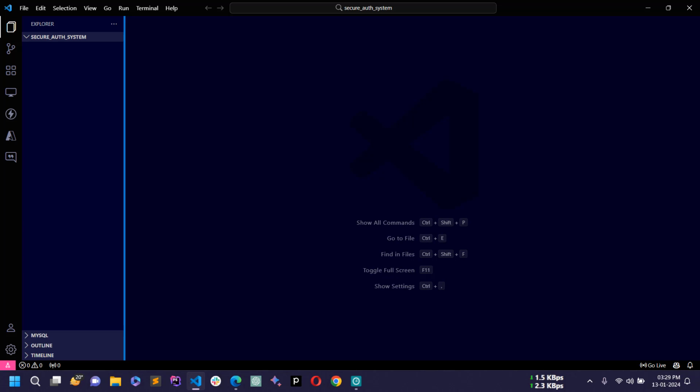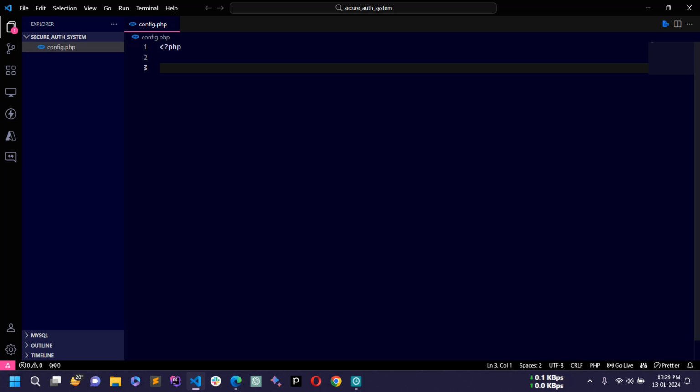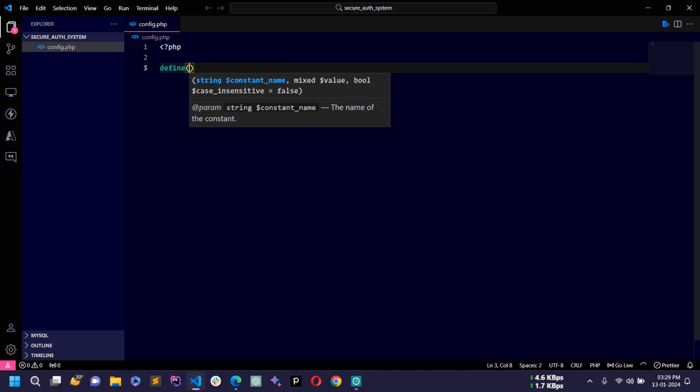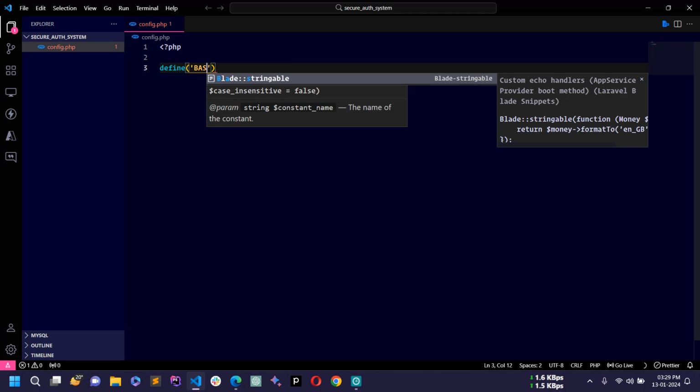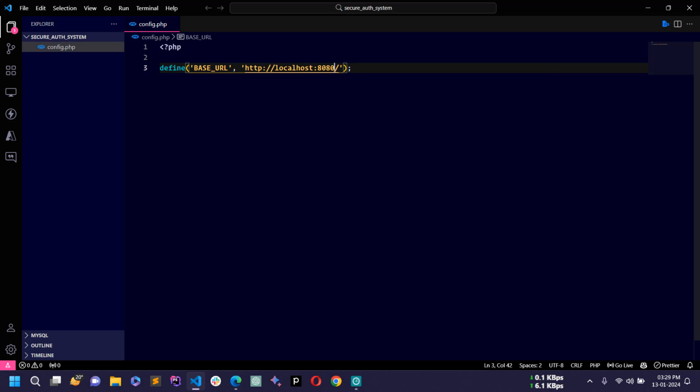let's start coding. First I will create a config.php file, and here I will use the opening PHP tag. Then first I will define some constants. I will use the define function, and then I will use BASE_URL, and here I will use http://localhost:8001. So this is my base URL.